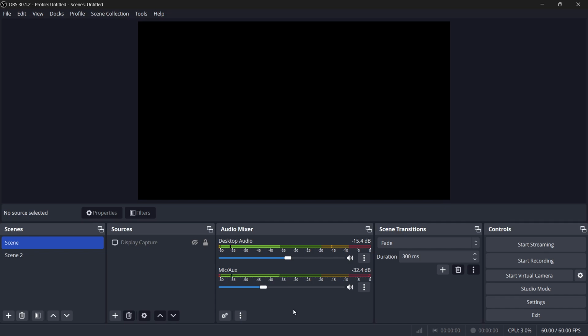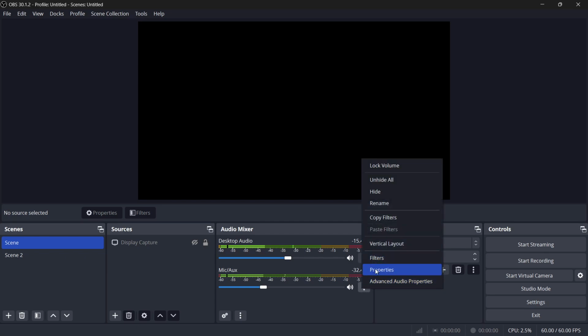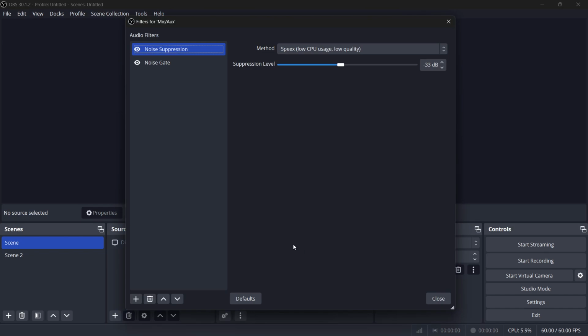OBS Studio includes noise suppression filters that can help minimize echo and background noise. To use this feature, go to the audio mixer, click the three dots next to your microphone, and select Filters. Click the plus icon in the Filters window and add a noise suppression filter. Adjust the settings as needed to reduce unwanted sounds. OBS will use advanced algorithms to suppress background noise, including minor echoes.